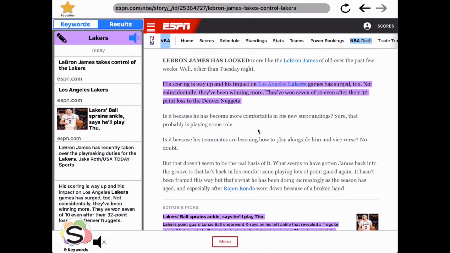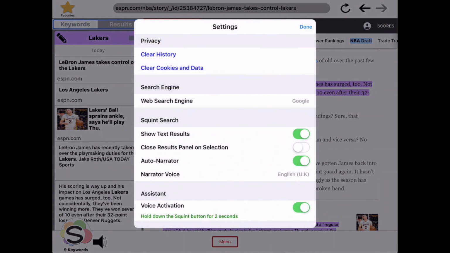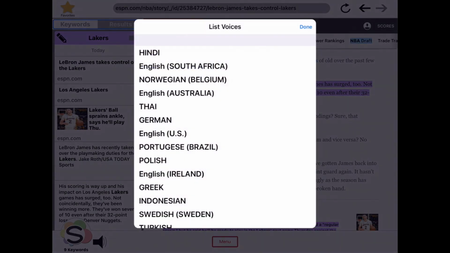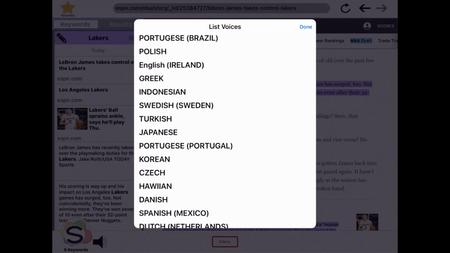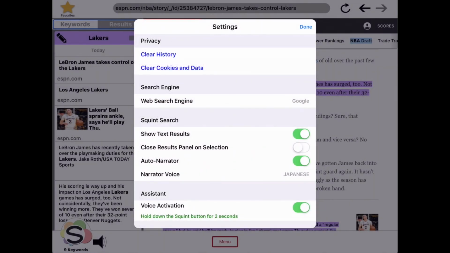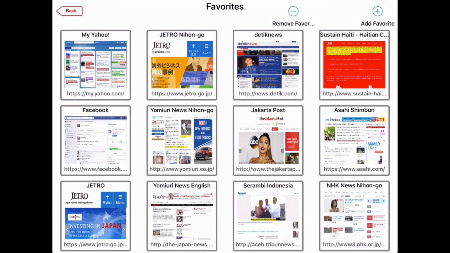Squint works on any website, in any language. So let's try it. We'll turn voice back on and we'll go get Japanese voice. We support dozens of different languages. There's Japanese. And we'll now go up and find a nice Japanese website, Yomiuri News.